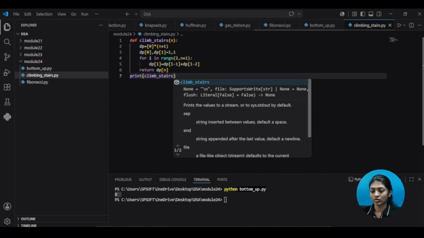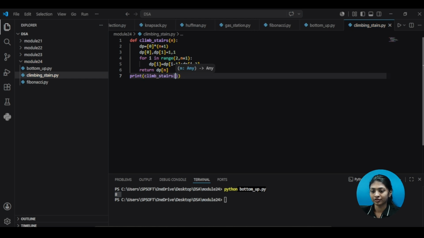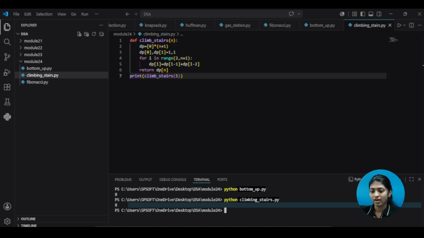Let's print the output, climbing stairs of 5. Let's save it and run it. There we go. We have our output 8.